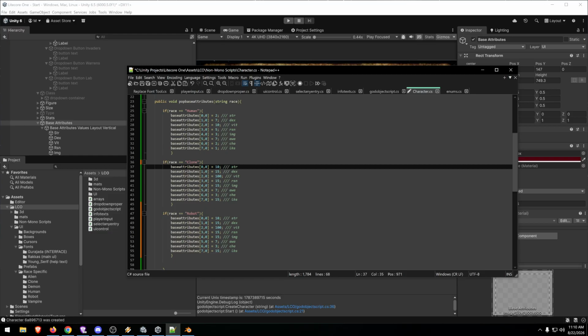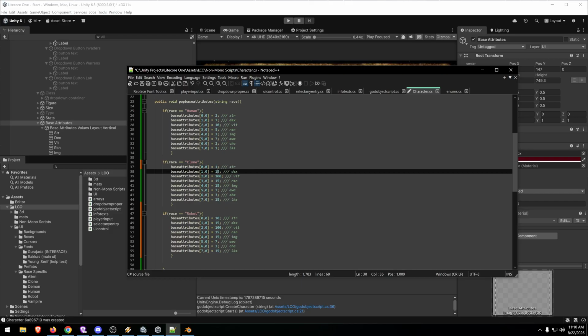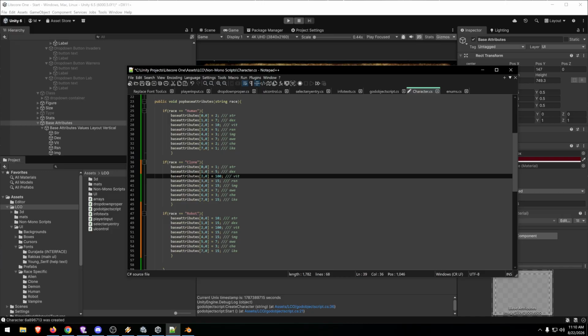Maybe we introduce a random aspect into the human. This is all game design stuff. So first, let's put in the clones, which are easier than humans. Good. We want the clones inherently to be a little bit weaker than humans. We want them to be a little bit clumsier than humans.